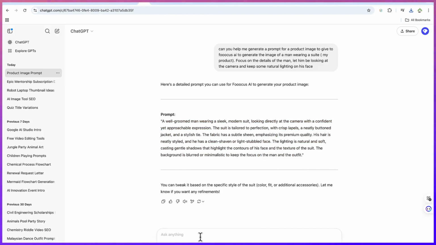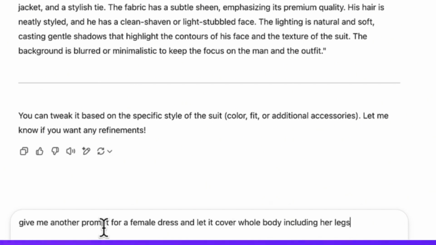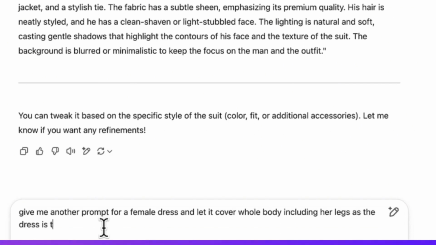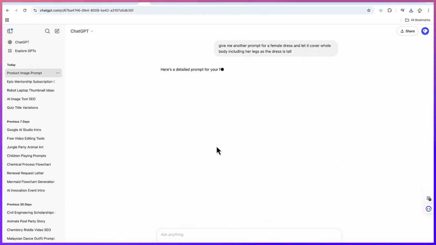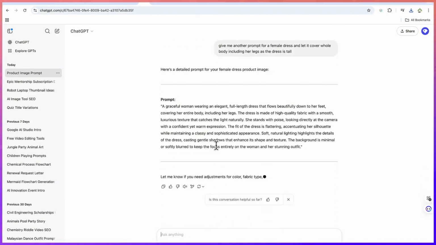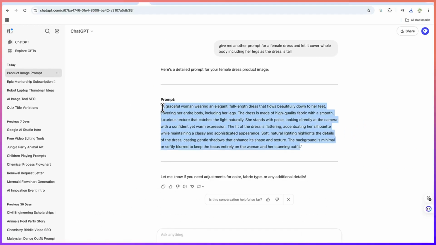Okay, so let's come over here. Give me another prompt for a female dress and let it cover the whole body and include her legs, as the dress is tall. Okay, so let's now hit enter and let's have the prompt from ChatGPT on a woman wearing an elegant full-length dress. So let's copy this and then go back to our Fooocus AI.